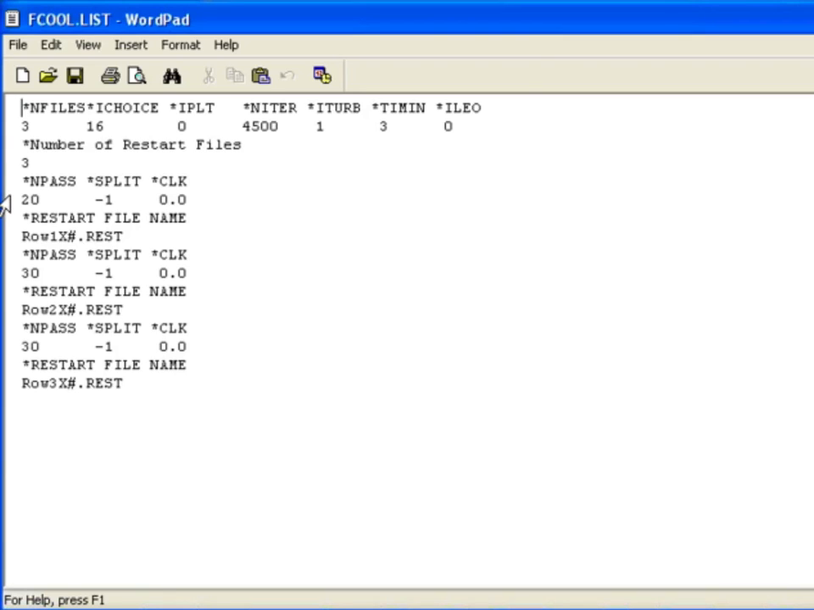If you wish to enable OH breakup for a row, you can set iSplit to 1 rather than -1. If there is clocking, you can set the clock value to the percentage clock needed for the row. Currently, there is no clocking in this simulation, so we set it to 0.